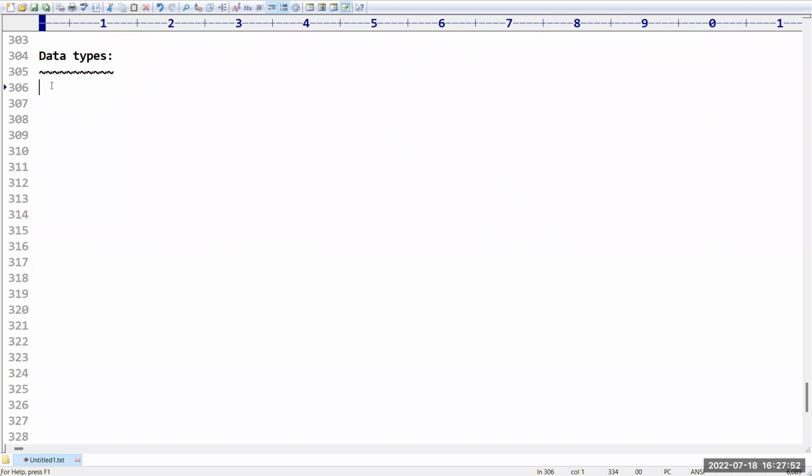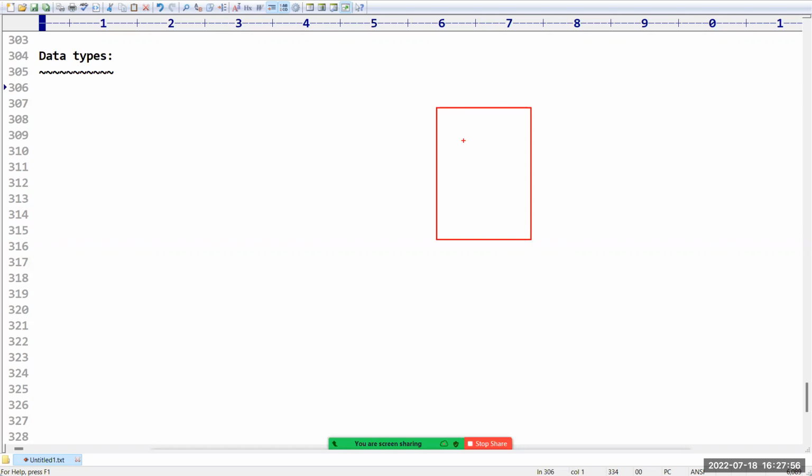Sir, I have a small container here. In this container, I want to take some fruits. Yes, no problem. You can take fruits here. Okay, then it will become a box or a container.